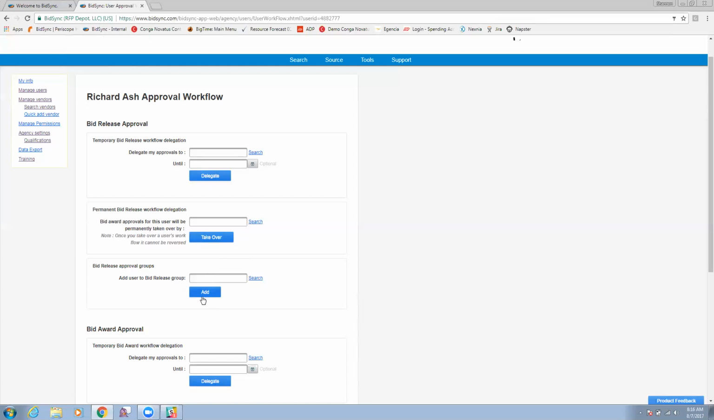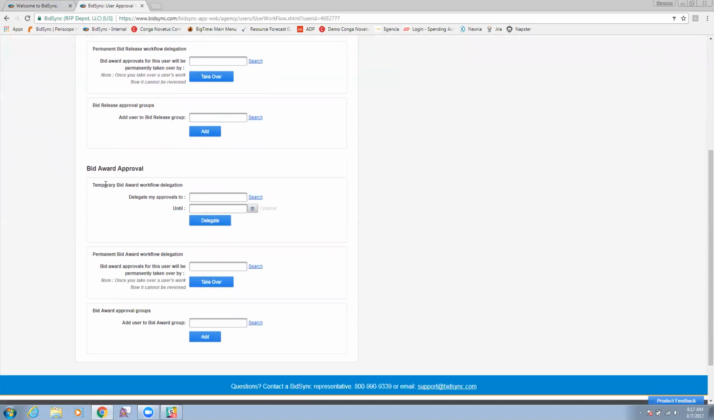If Richard was in an approval group, so I think we had a case where Fran and Leah were in a group and either one of them could approve, there is a way to add them to a release group, so one of those approval groups. So you could do that here as well. You also have those same functionalities for the bid award workflow. It's the same thing. There's a temporary bid award, a permanent bid award, and to add them to a bid award approval group.